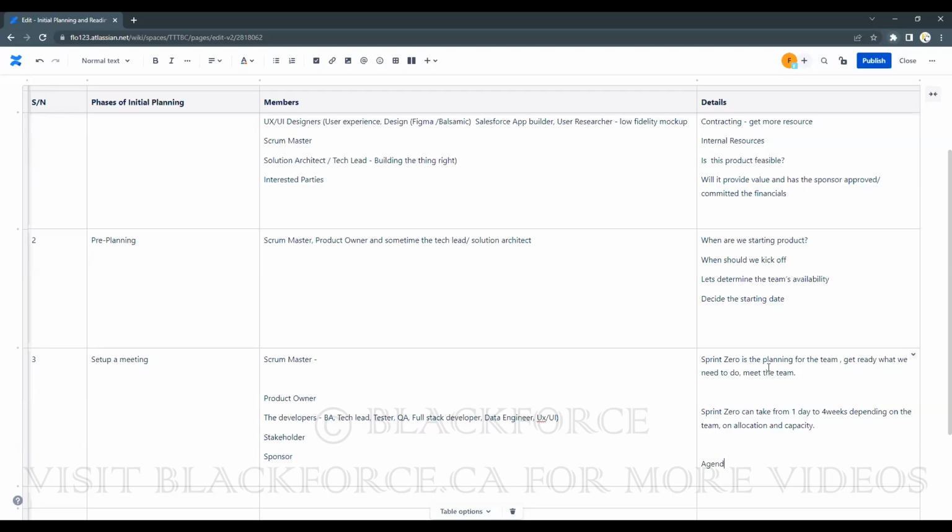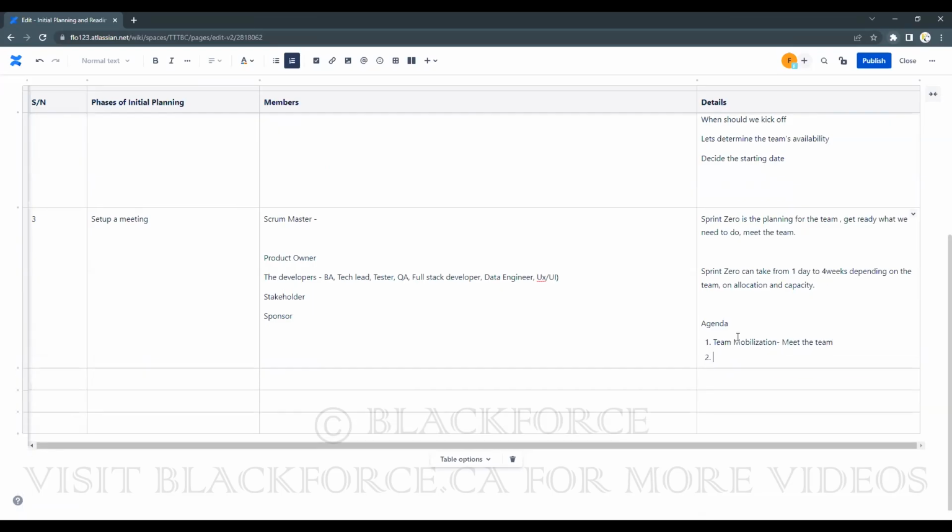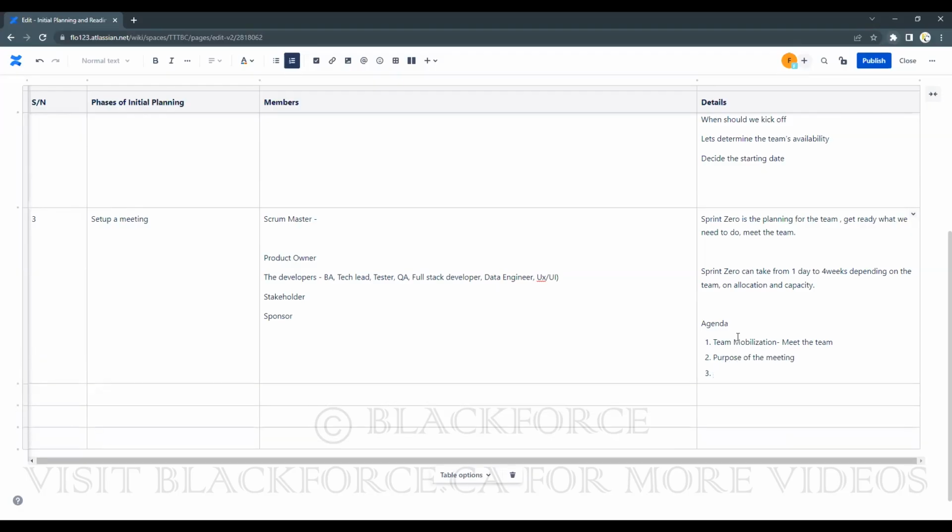So what will be your agenda for sprint zero? I'm first going to list the agenda, then we'll go through it. The first one is team mobilization. What do you do here? You want to meet the team. Number 2, you want to discuss the purpose of the meeting. You want to discuss the team norms, or document your team norms. In some organizations, they call it working agreement.